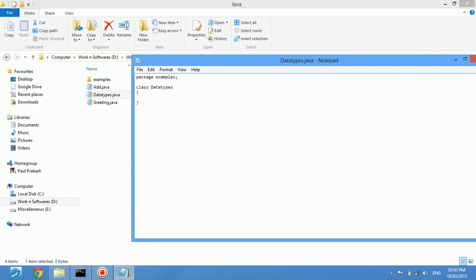And within the class there is the main method, public static void main, String args, and the data types we have discussed yesterday were byte and short, int, long. And coming to the floating points, we have the float and double and the character and boolean.